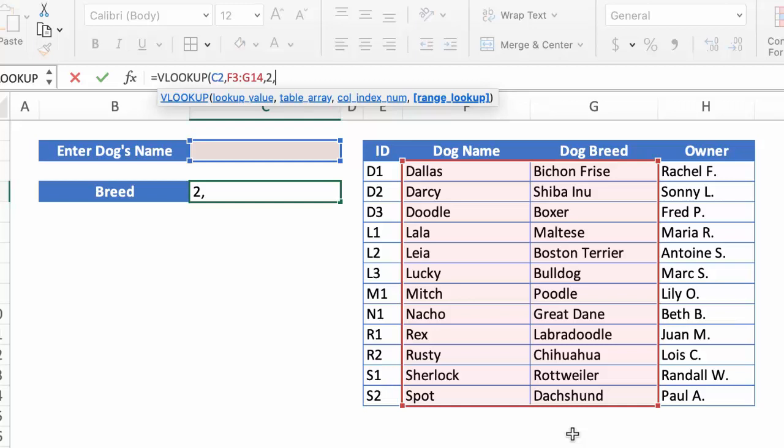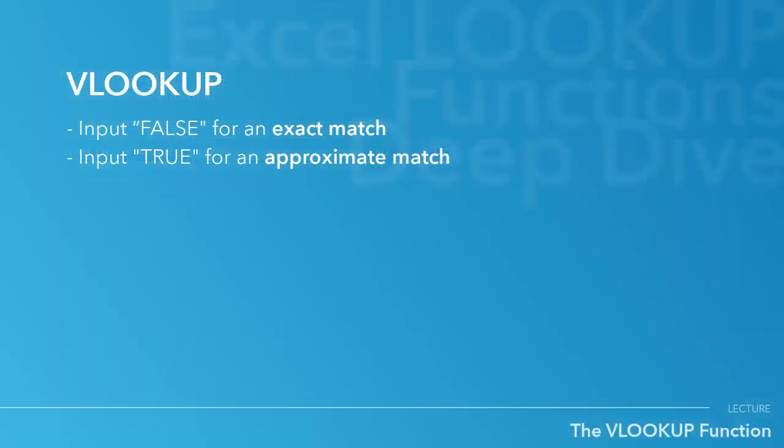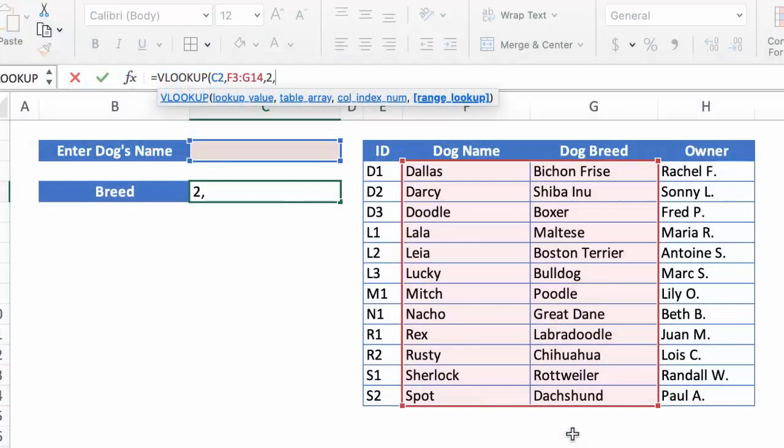Later in this section, I'll talk more about exact and approximate matches, but for now, just know that you have to type in false if you want to search for an exact match, and true to search for an approximate match. Exact match means that you want Excel to search for the lookup value exactly how you've entered it. And since we want an exact match to our dog names, we're going to input false here.